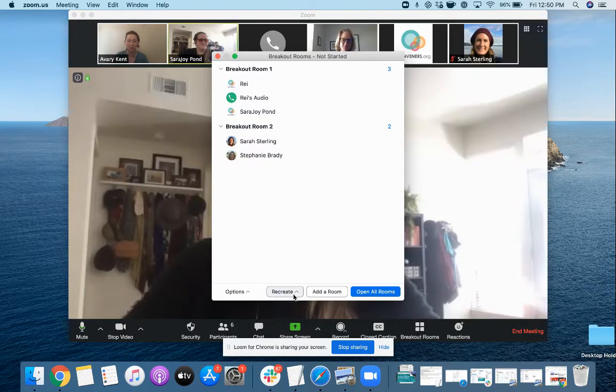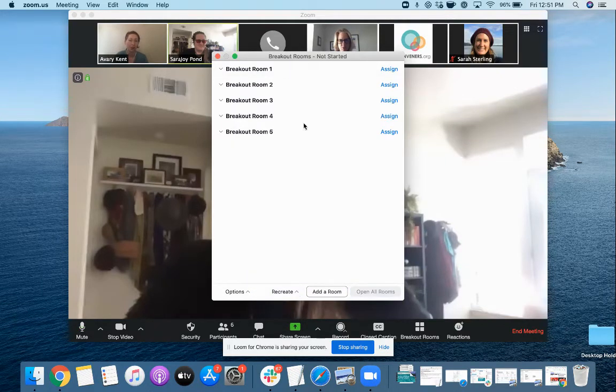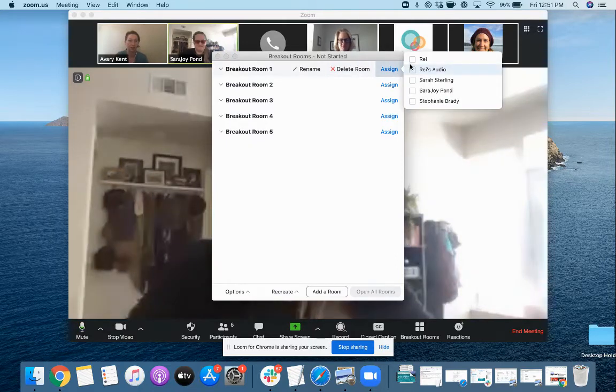Now we're going to recreate our rooms, but this time we're going to do it manually. And let's create 3 rooms. And you'll see that the number of participants at the bottom actually changes based off of the number of rooms you create. So if you have a much larger group, it'll do that math for you. So now I created 5 rooms, and I click the Assign button.